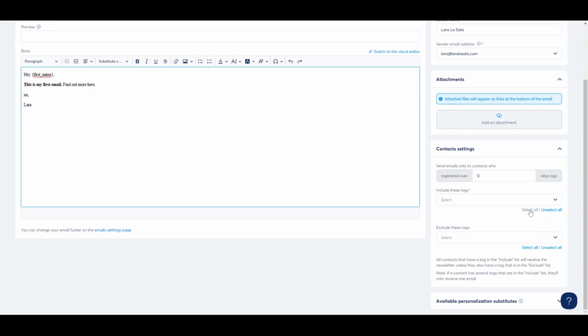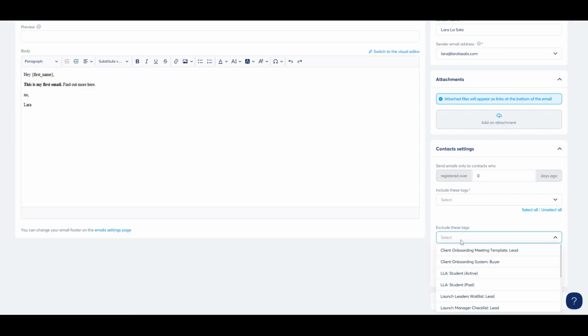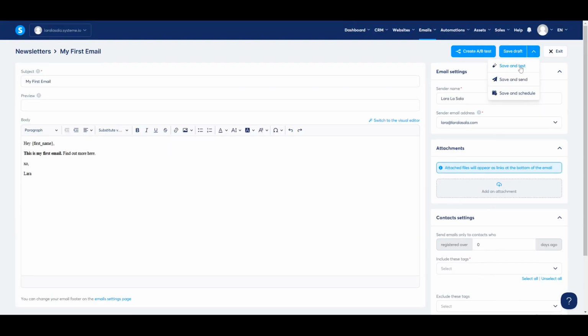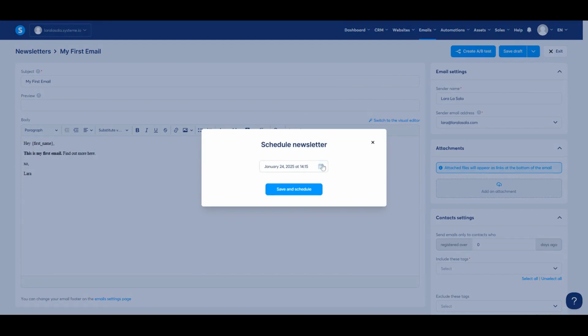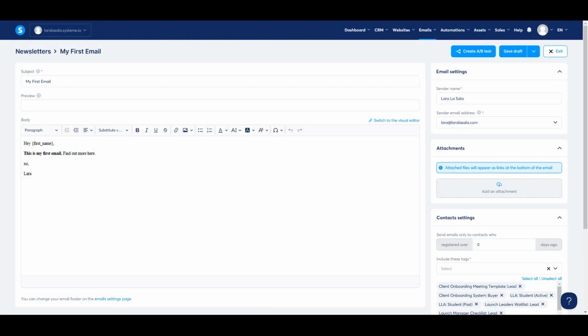You can very easily select all contacts on your list by choosing all tags you have created inside of System, search or type in tags you want to exclude, and very easily save and test your emails or save and schedule. I've been working in email marketing systems for a long time.